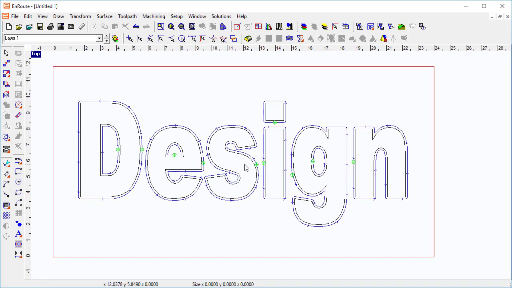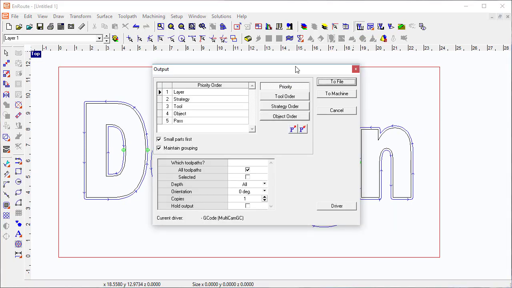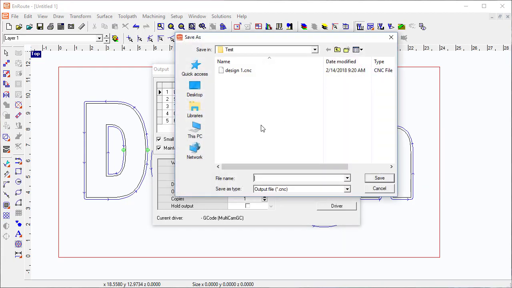So now of course we're going to output the toolpaths, so I'm going to choose to output. I'm using the multicam GC driver here. There's a whole bunch of ordering options that I can choose. Again, there's other videos that describe that. But once I decide that I'm going to output, I choose to send it to a file, and I'm going to call it design1 again here.